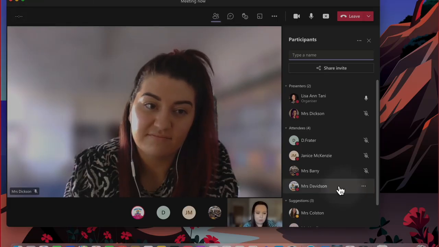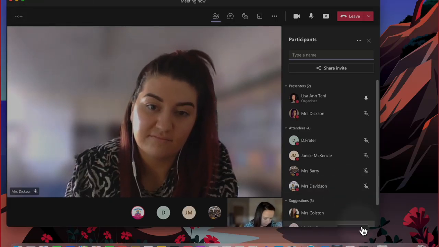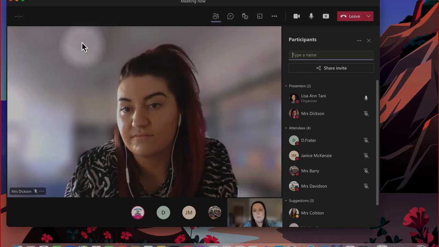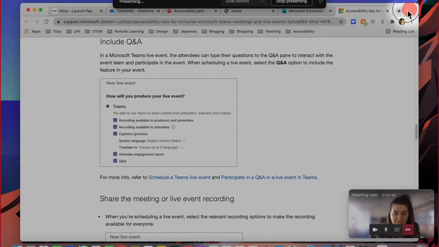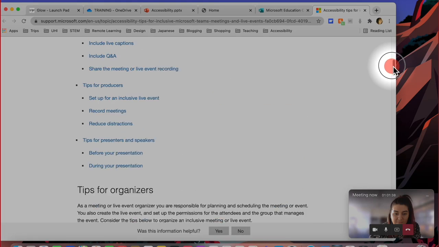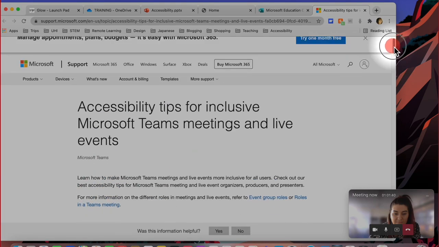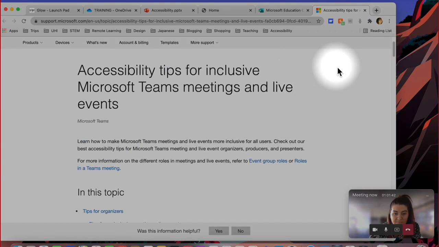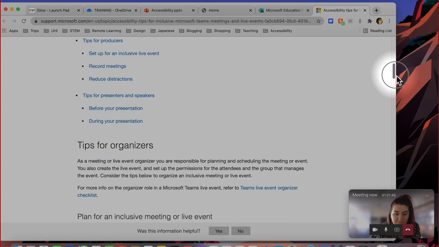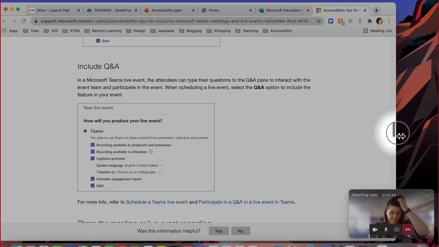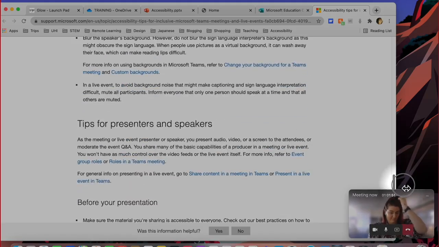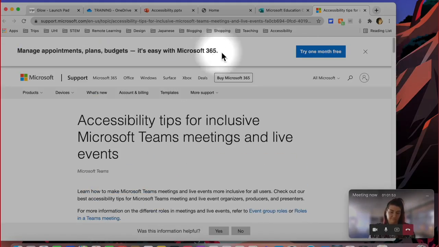And there is also, within the PowerPoint, a link of tips for keeping Teams accessible. This brings you to a Microsoft site, which is full of hints and tips for keeping Microsoft Teams meetings and live events accessible. There's loads of things in there, and some little videos you can have a look at, which is really helpful. So please do have a look at that. I will put the PowerPoint up at the end so that people can have a look.